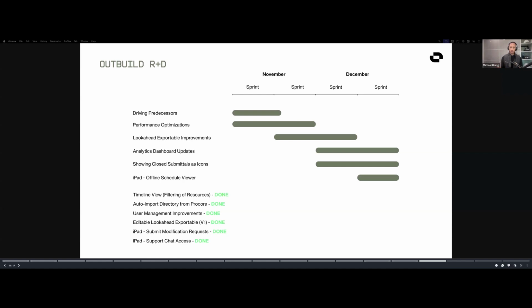I'm showing closed icons on submittals, so you can see all the submittals listed, whether they're open or closed or not. iPad offline schedule viewer, so you'll have a view of your schedule as a static view when you're out in the field without internet. And then this is all the stuff we've done.